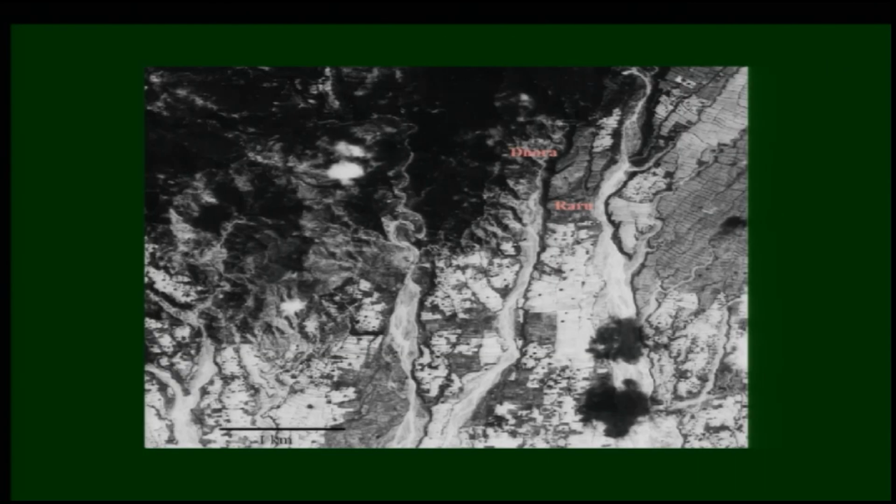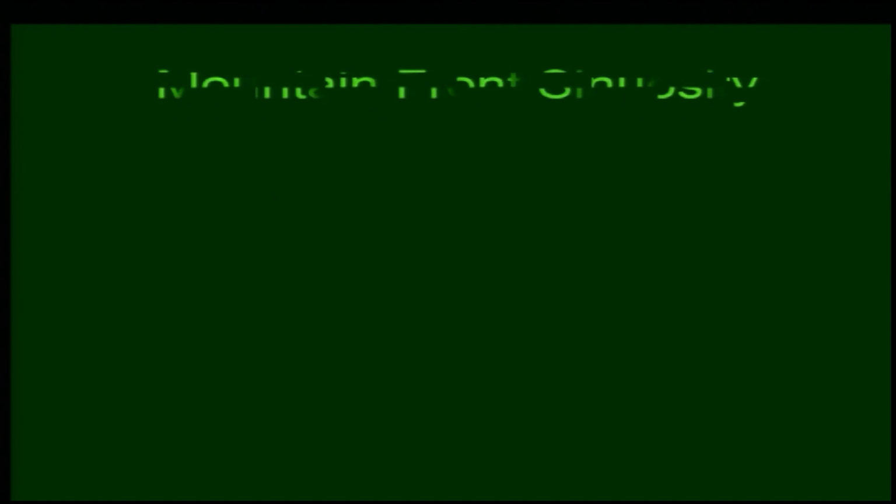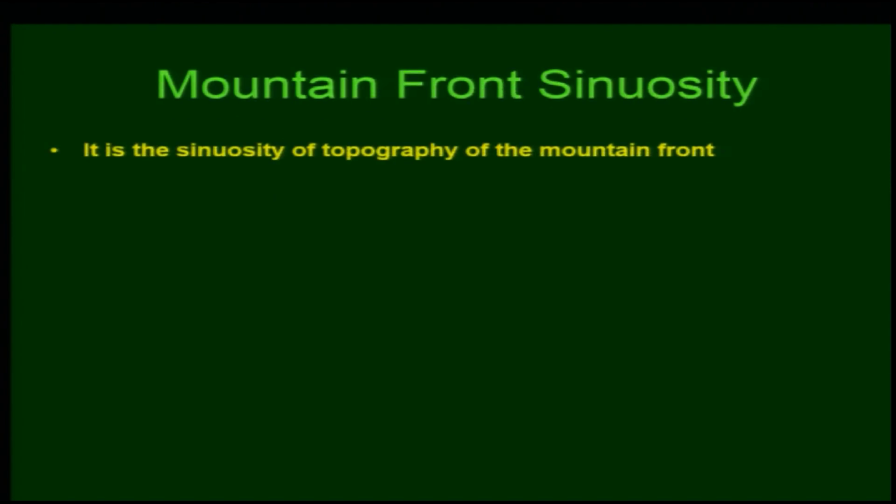Then this also we discussed in one of the slides, the back tilted surfaces and all that. So, these are all features which we can take into consideration, as features which are helpful in identifying the tectonic activity.